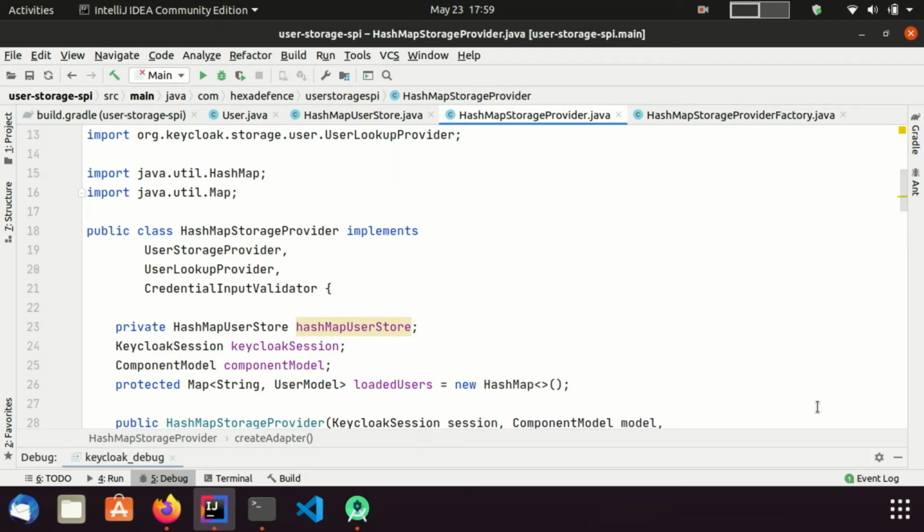This class contains lots of code components. I'll try to explain this as simple as possible. You can see this class implements three interfaces: user storage provider, user lookup provider and credential input validator. Before going through the code, I'll explain why we need these interfaces. By implementing the user storage provider interface, this class represents a user storage provider to Keycloak.